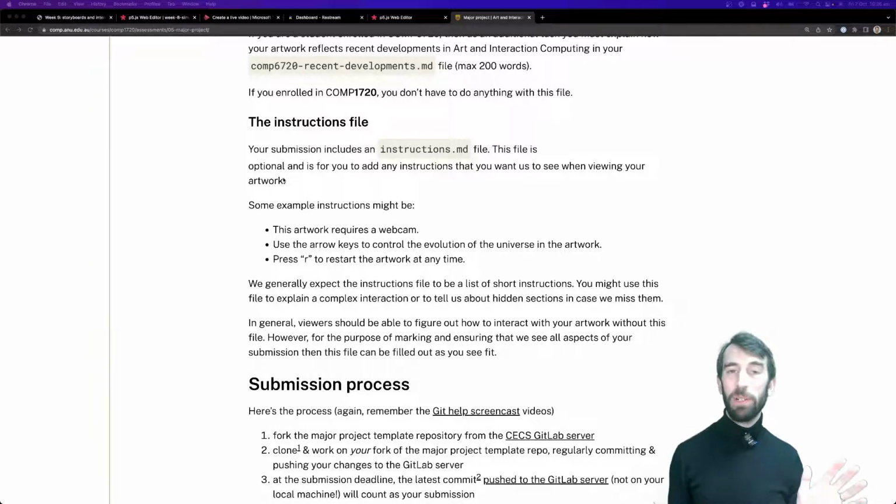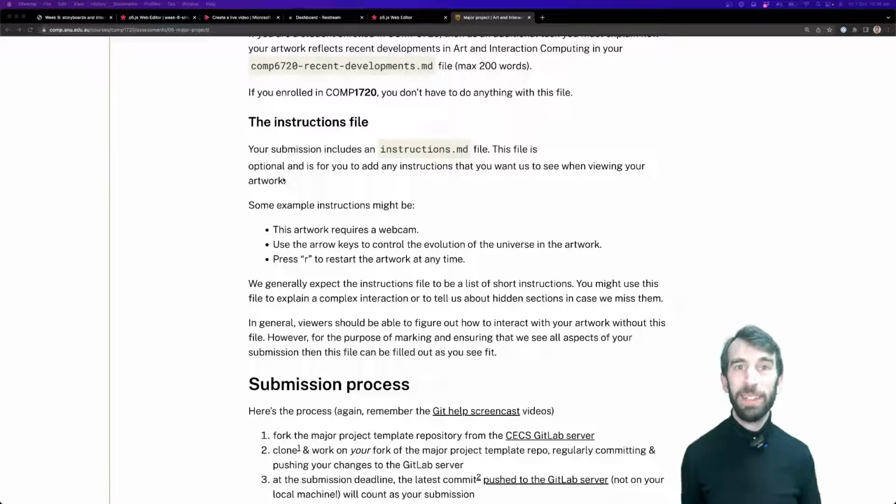This is super optional. Of course, the specification for your major project is that people should be able to figure out how to use it, but there might be some things like how to set it up, make sure there's a keyboard available or something that are a good idea for us to know, just so we don't miss anything.